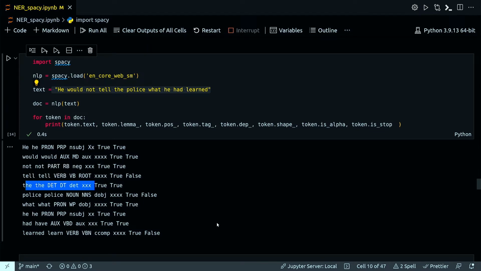So this sentence was not a very special one. In this sentence there are not too many parts-of-speech components, so we don't see them here. But this is just an example of how tokenization works in spaCy, and this is what we will be working with in the entire named entity recognition.